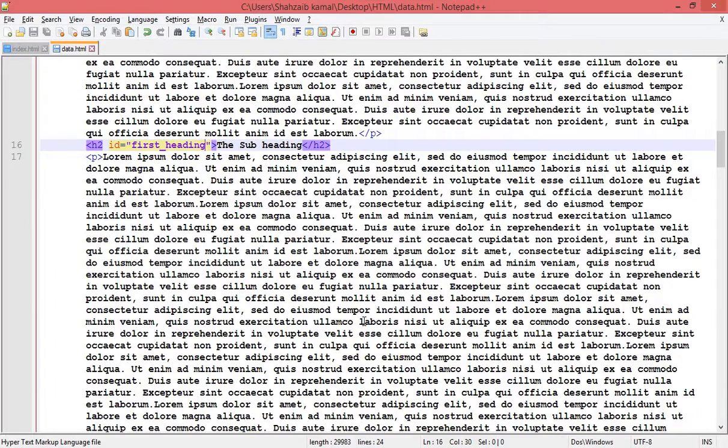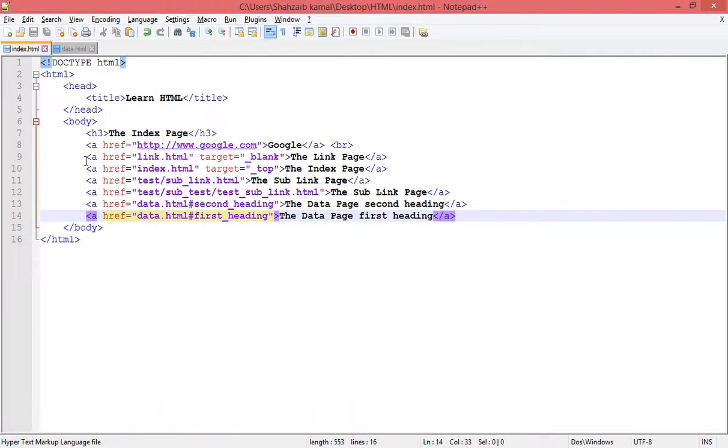Okay, so this is called bookmarking, which needs the ID and the link to that ID from the page. We have to type the correct page and then the correct ID.